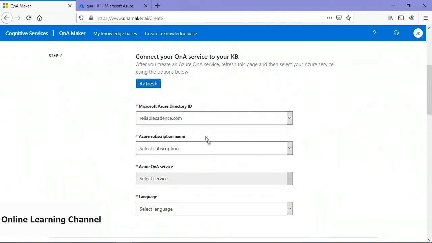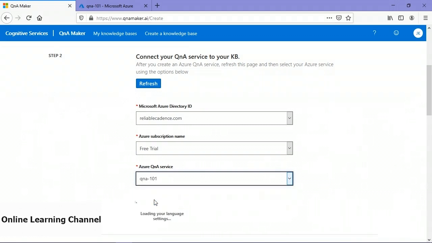Okay, and the Azure Directory ID is populated by default with my Azure Directory ID. For the Azure subscription name, I'll click to open the drop-down list, and I'll select Free Trial. Then for Azure Q&A Service, again, I'll select Q&A-101. That's the service that we just created.